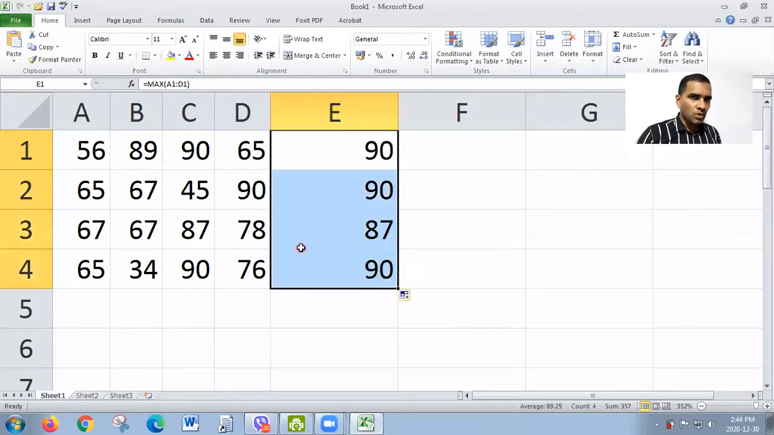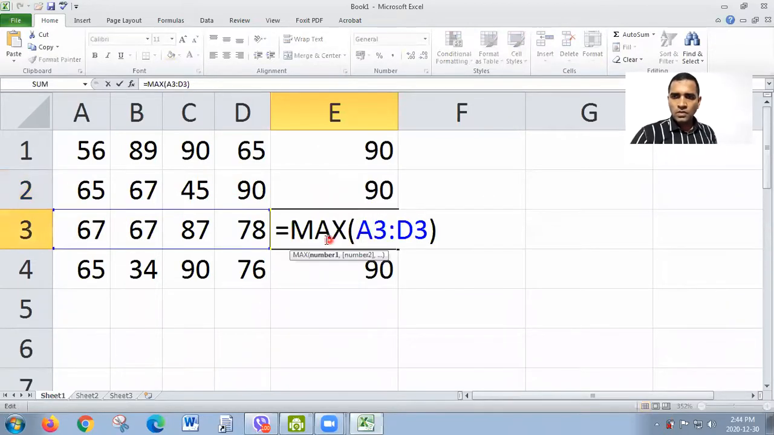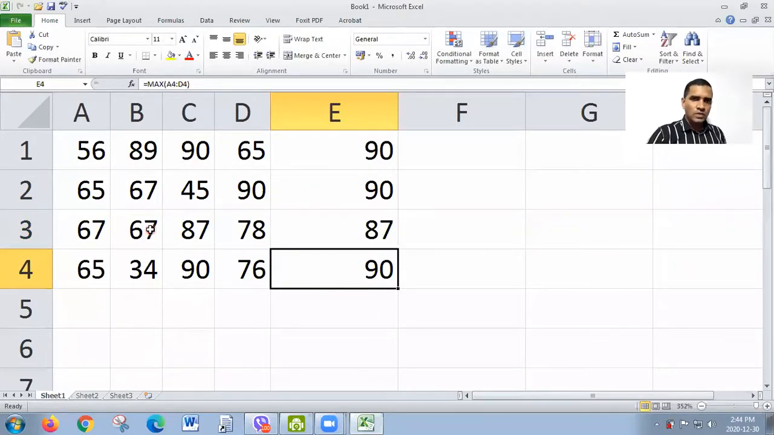Right? I got the same outputs again. Let's check the second one. Equal max A2 colon D2, this range. Look at the third one. Equal max A3 colon D3. So it works.